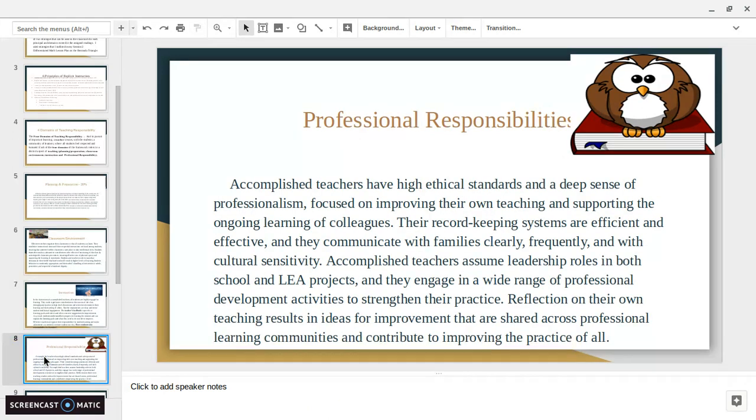Here we go. Professional responsibility. Accomplished teachers have a high ethical standard and a deep sense of professionalism. Therefore, you treat all your students the same, regardless of levels. You record what they do or don't do. You give complex, explicit notes to people who may or may not be engaged. Understand cultural sensitivity, understand disability sensitivity, and don't make that a constant draw for students, because you can create a negative culture within your room.